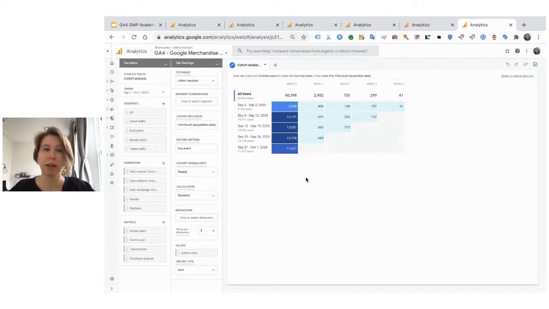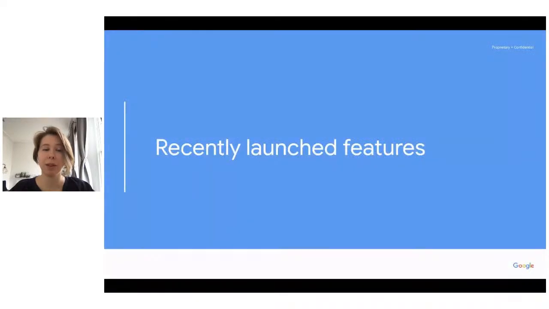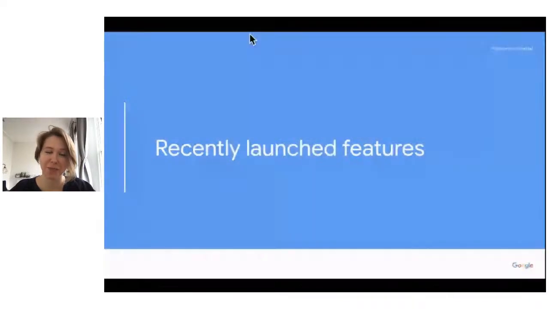That was all about the Analysis Hub. Let's get back to the slides and have a closer look into the recently launched features.